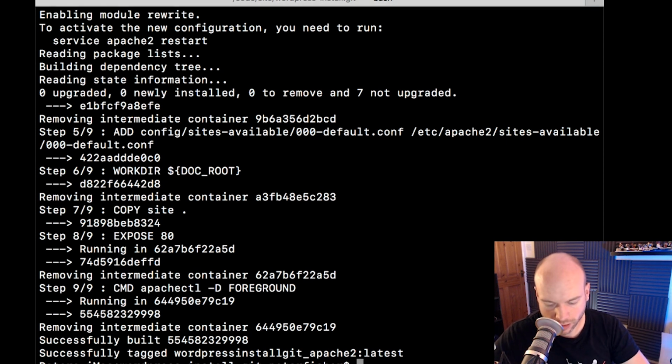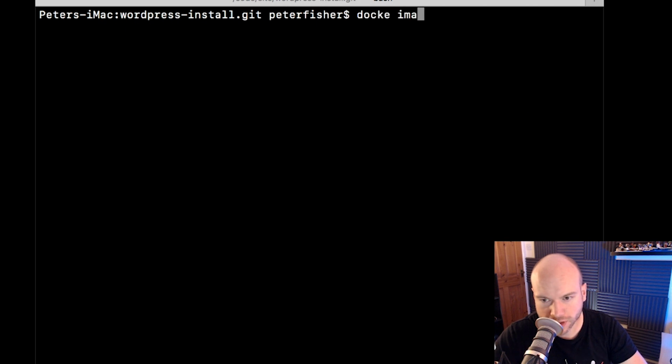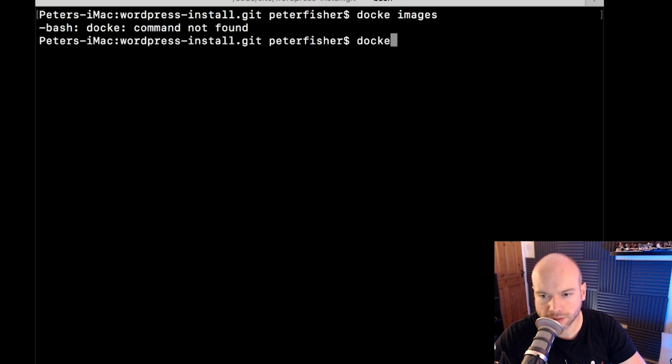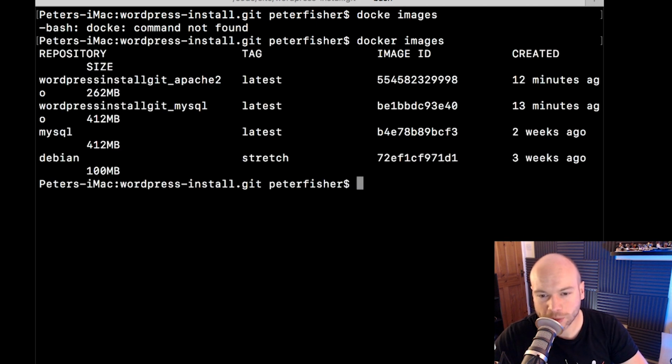Here, yeah, so I've just literally done a Docker Compose build. Let's clear that down. So now I have docker images. We now have these images. So these are the images that we've created.